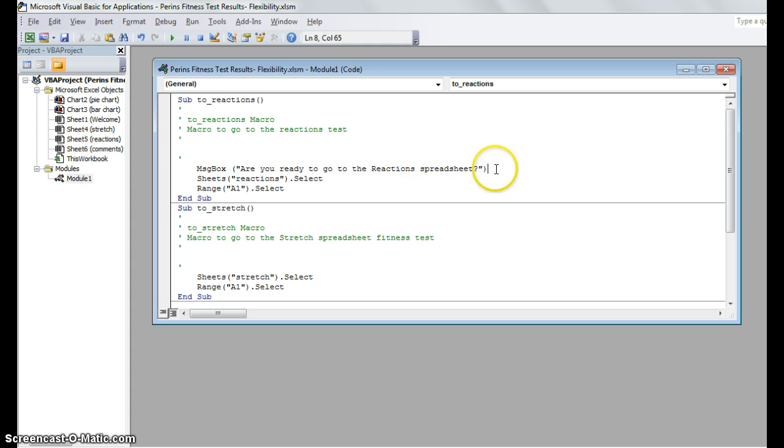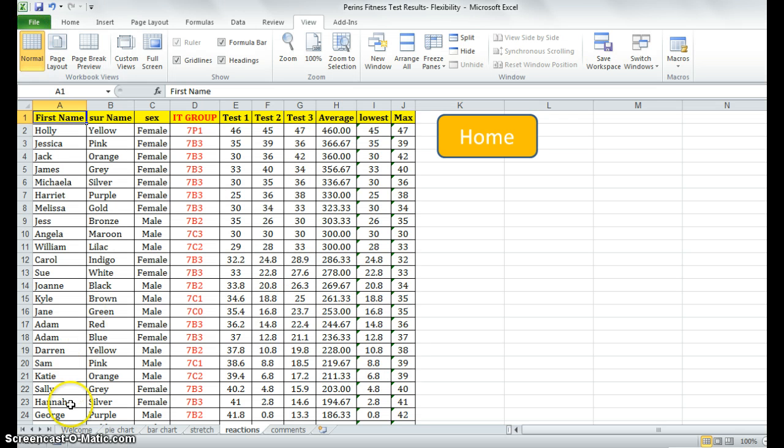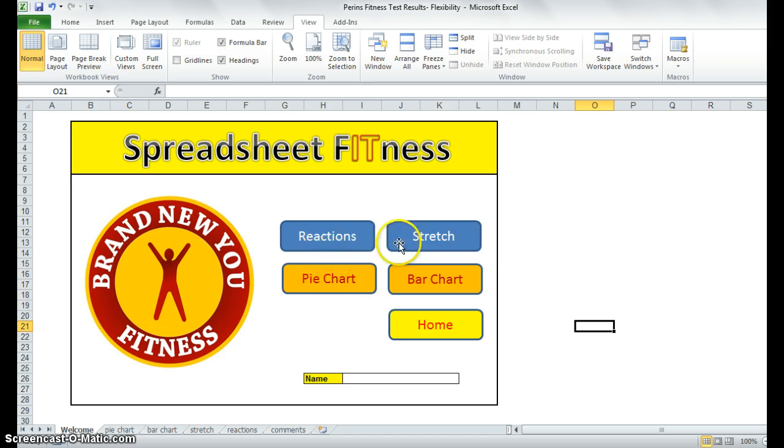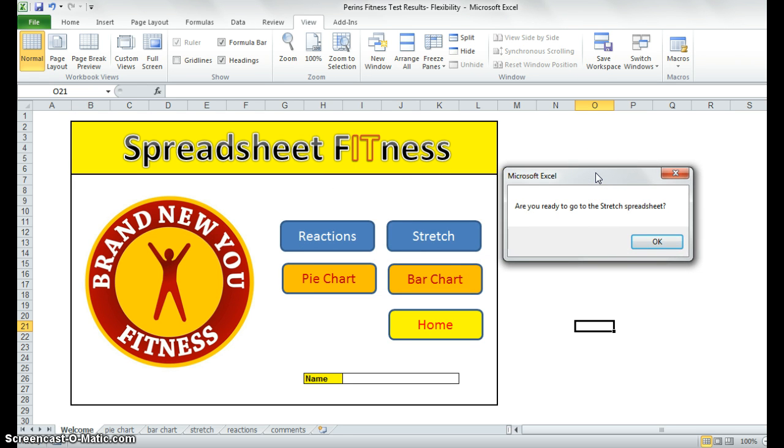And of course you could copy this like here, and then go, here's my one going to my stretch spreadsheet, press return, go back into here and paste it in, and this time just change the words like that, and I could have a message box appearing for when I want to go to the stretch. Go back to here, go back to my welcome page, click on stretch, and there you go, it appearing too.